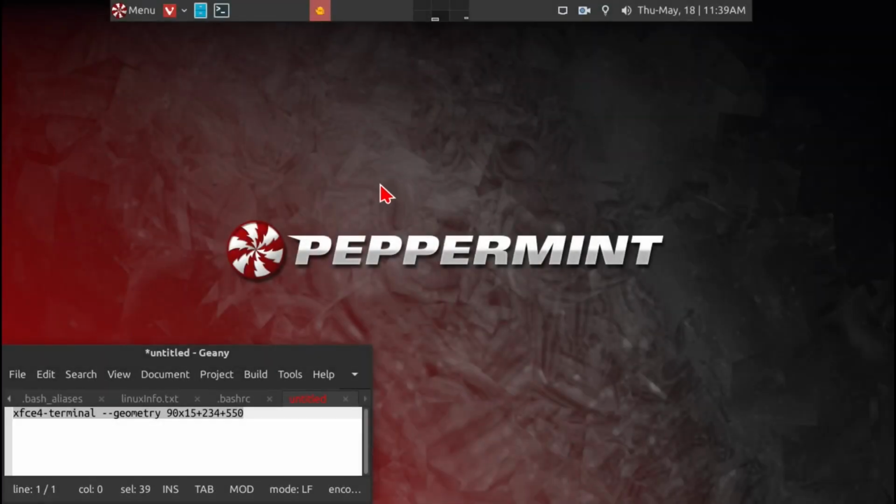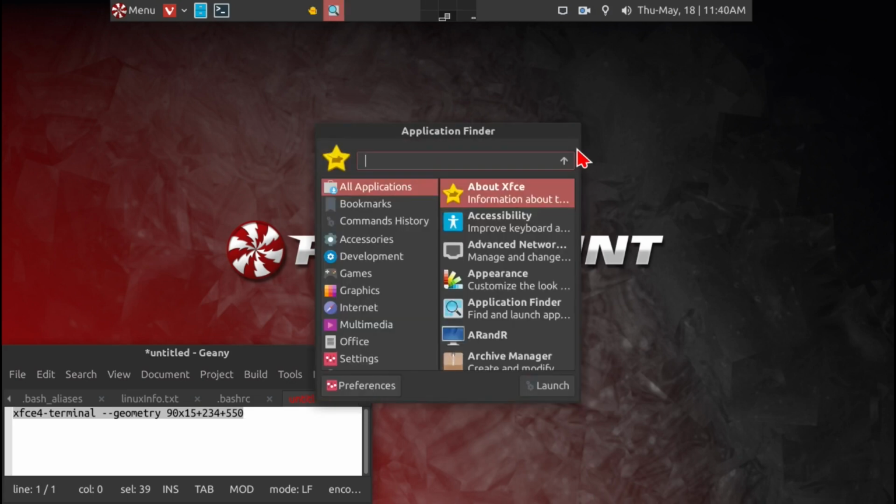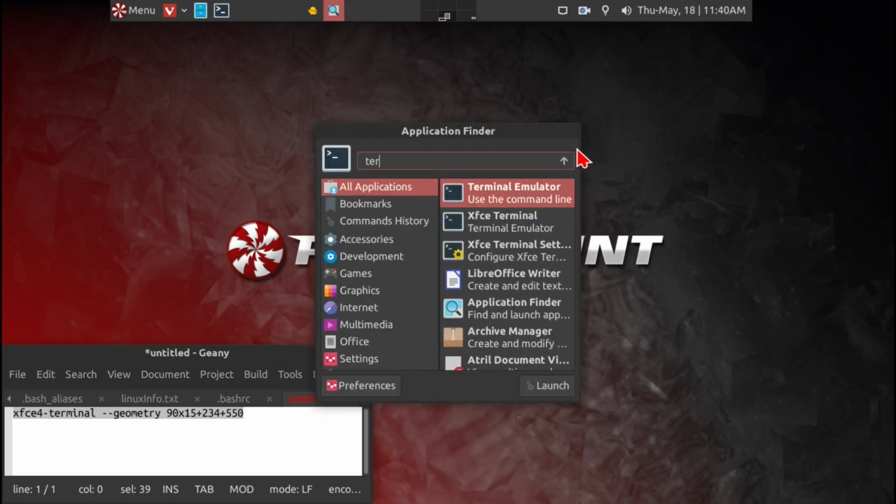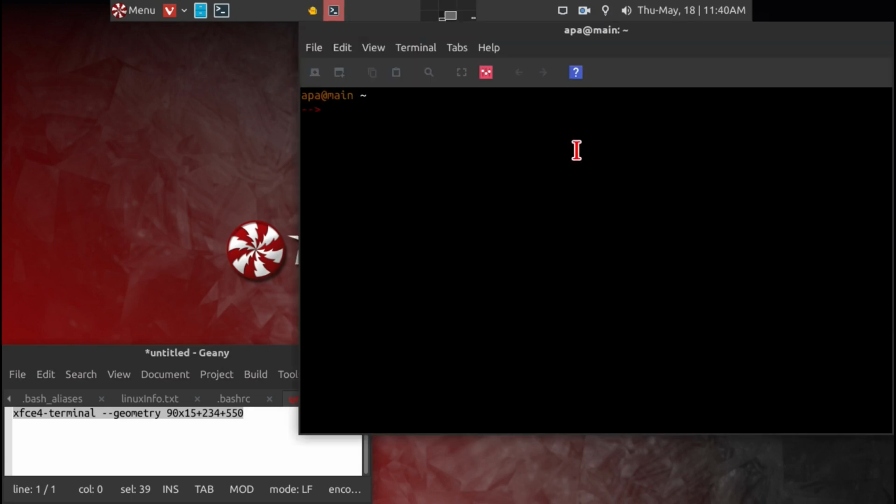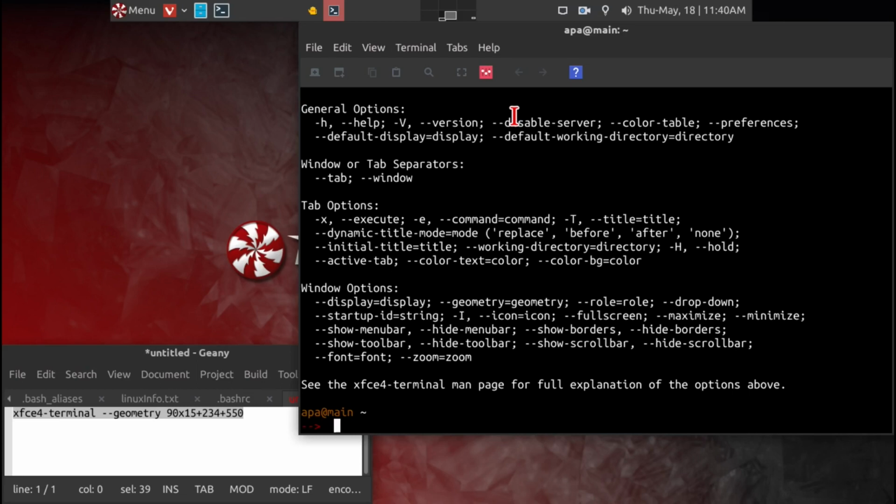As you know, Peppermint runs xfce4 terminal as its default terminal. So I'll just start the terminal here. The xfce4 terminal, however, does have some options that are helpful. Let's take a look at the terminal, and then go to help.